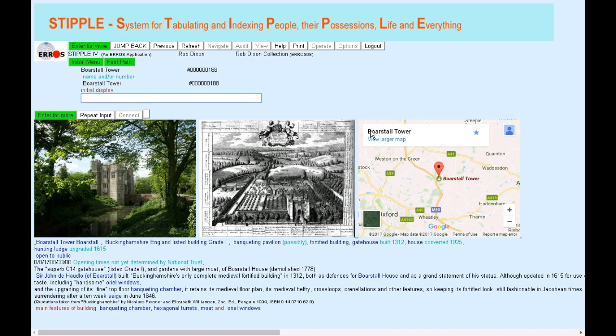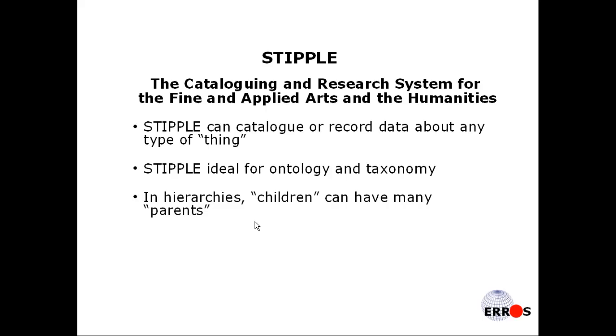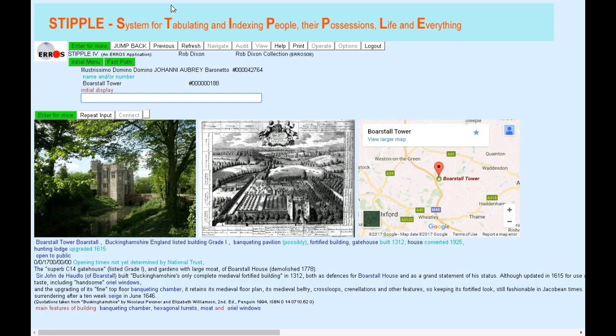The Google map works exactly as it would if you had access to it directly from the Google website. Although this video is mainly concerned with the STIPPLE print catalogue, as I said earlier, STIPPLE can catalog or record data about any type of thing. STIPPLE can handle ontology and taxonomy, and in hierarchies, children can belong to multiple parents. To return to the list of prints, click twice on Jump Back.